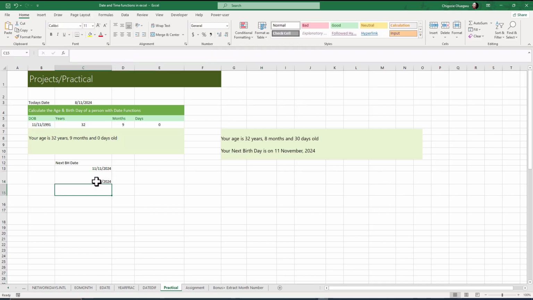You see, it still returns the same thing. So I can now clear this one. We don't need it. You can see that we still have our correct date. Let's say the person is born on 1st of January 1991. I just changed the date of birth of this person to 1st January 1991.